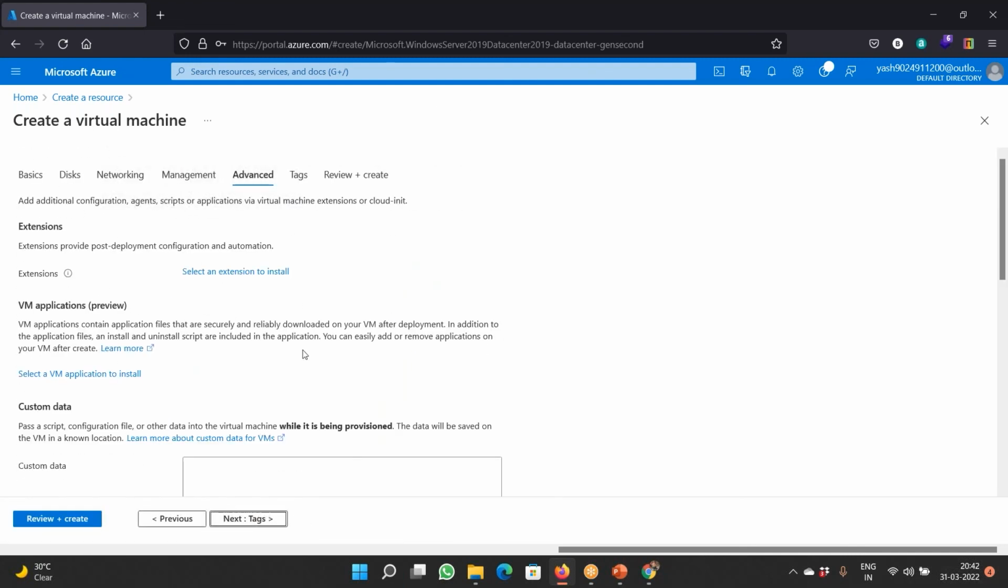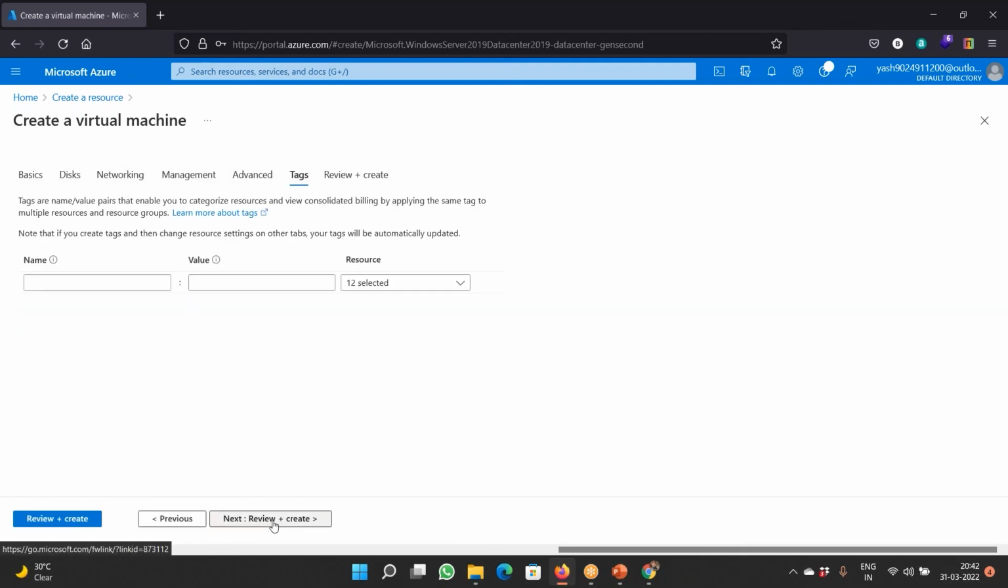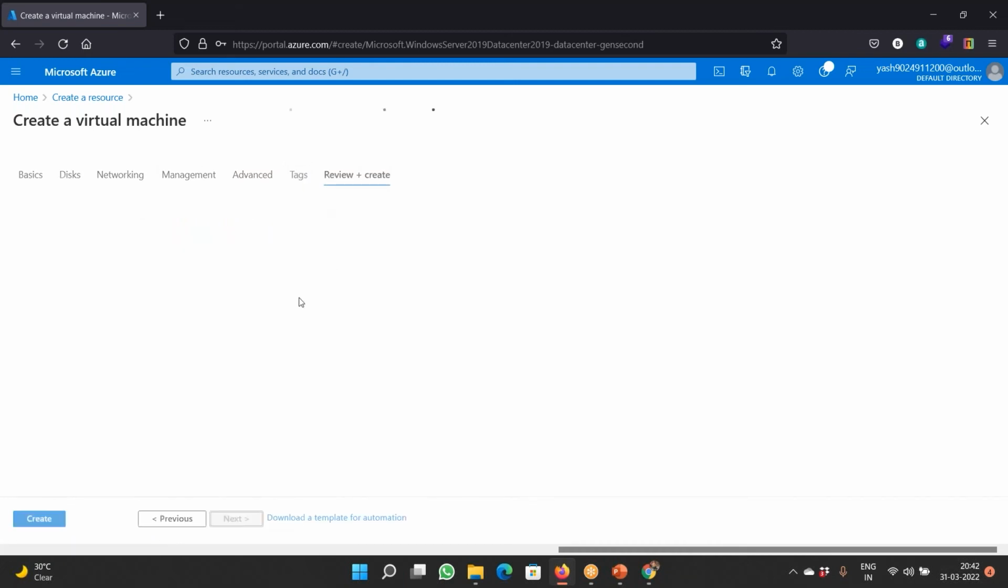Advanced, tags. Okay, we will discuss what tags are later down the line. Right now, not creating any tags. Review and create.